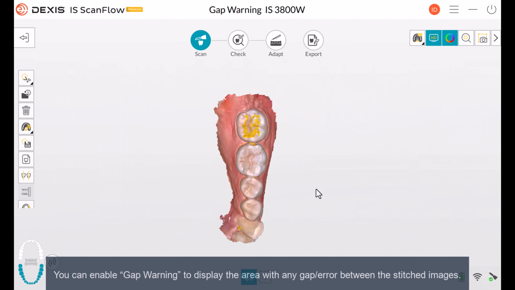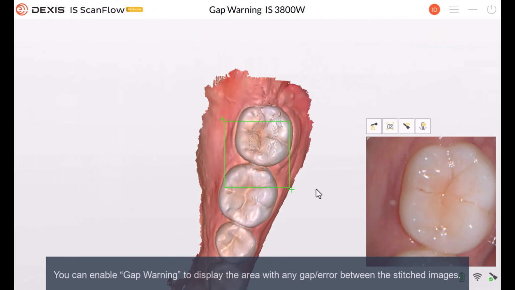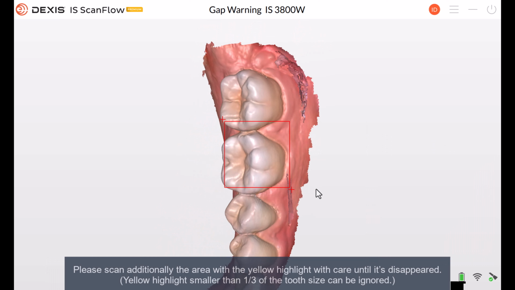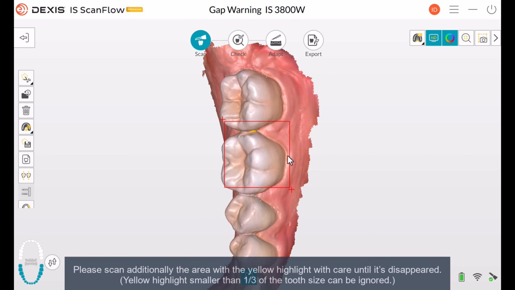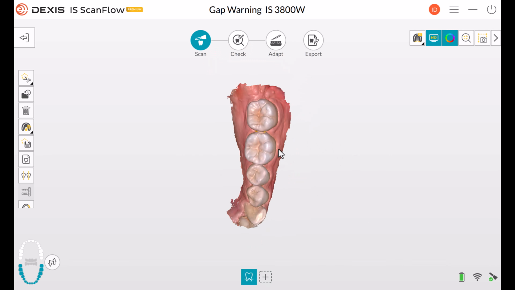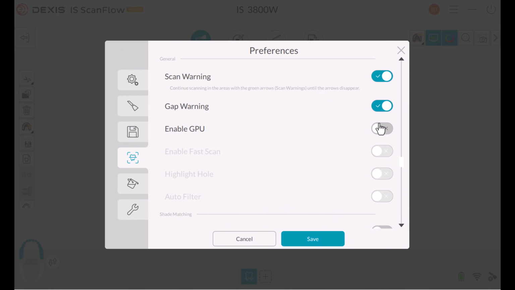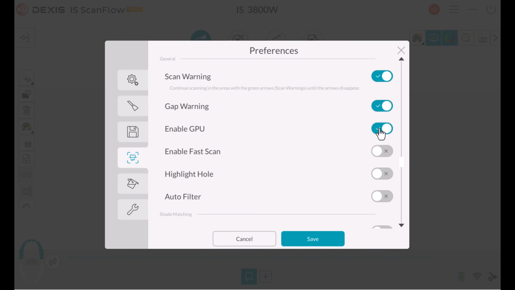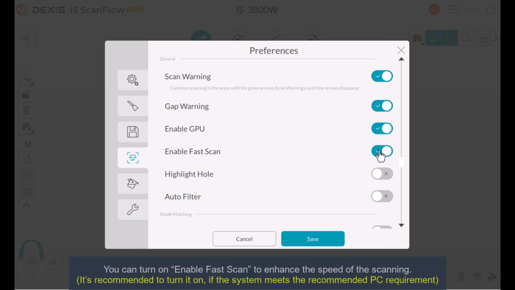You can enable gap warning to display the area with any gap or error between the stitched images. Please scan the area with the yellow highlight additionally, with care, until it disappears. You can turn on Enable GPU to enhance the scan performance. You can turn on Enable Fast Scan to enhance the speed of the scanning.